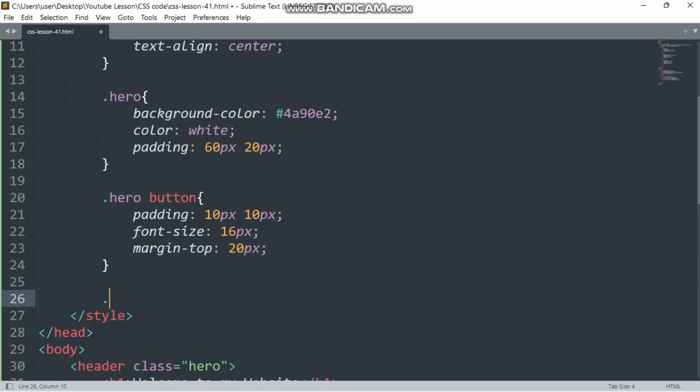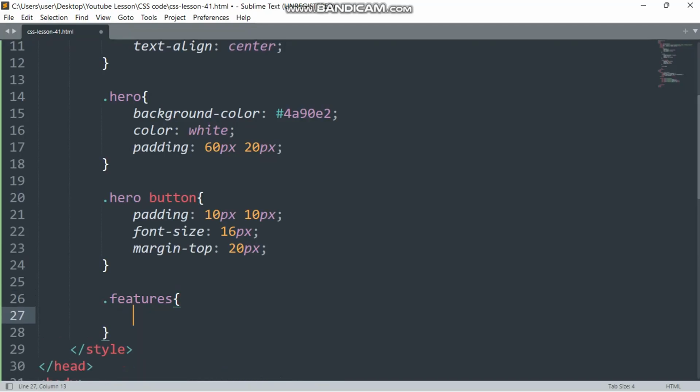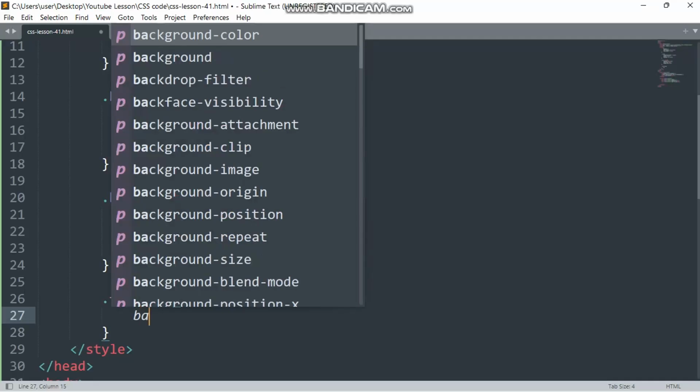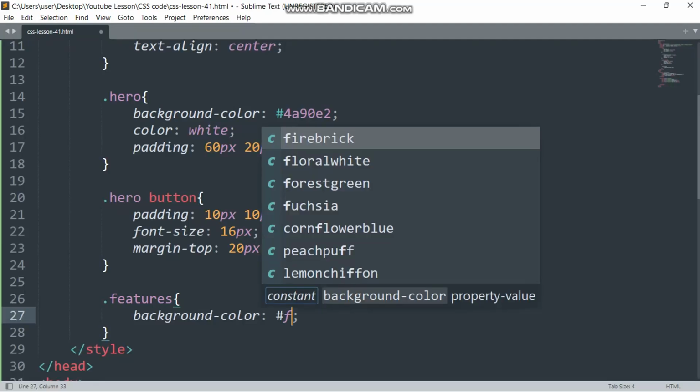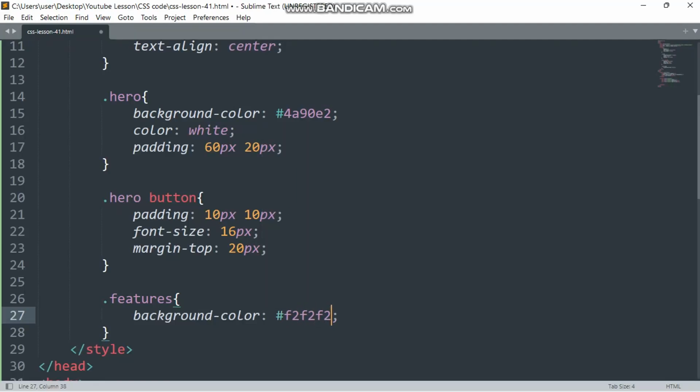Okay, so if we come down here, we say features. All right, now we start to work with features. The first thing we want to use here is the background color. For background color, we want to have something like this, F2F2F2. Good. The next thing we want to have is padding. The padding should be 30 pixel.